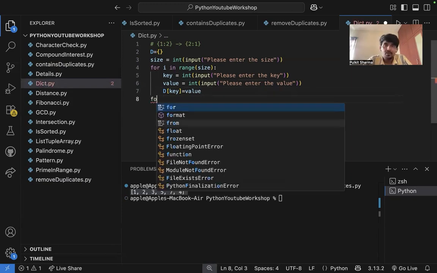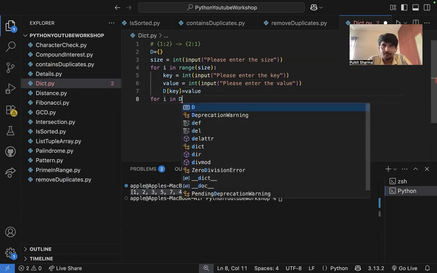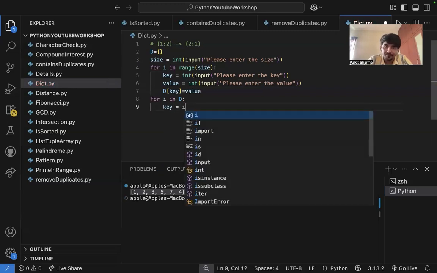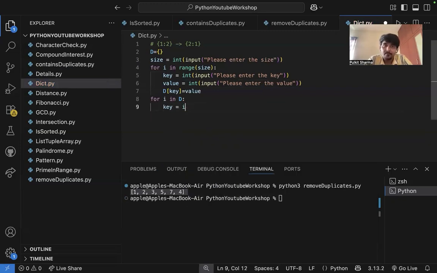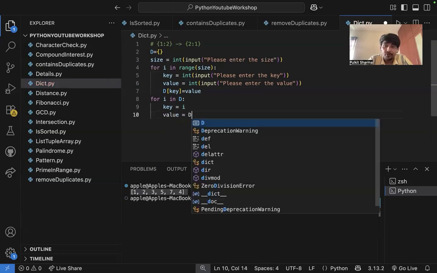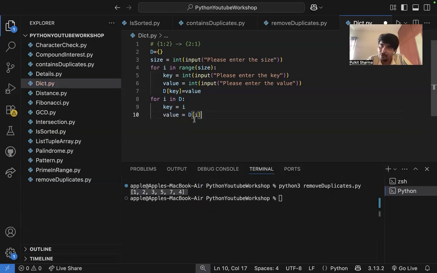How to invert? So for i in d, just like you iterate over a list, you can also iterate inside a dictionary. If there is a size, sorry, a range word, then you are iterating over indexes. Directly for i in something means I am iterating over the values. So what is i here, guys? i is the key. Key equals to i. And how do we get the value? Value equals to d of i. Here the key comes out, the value comes out.